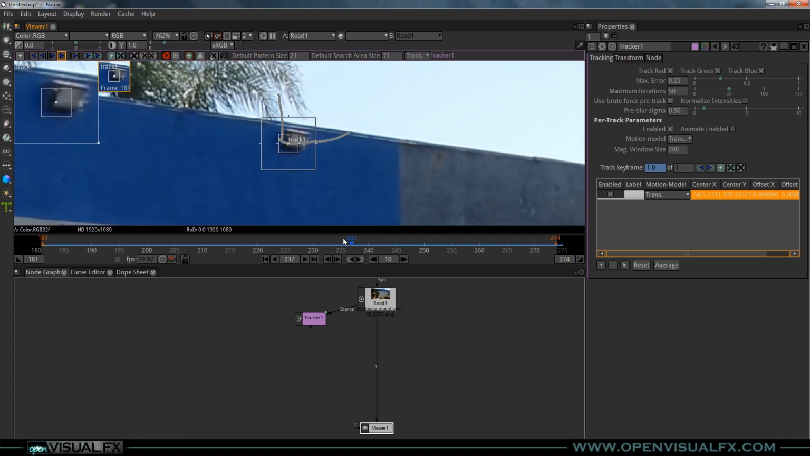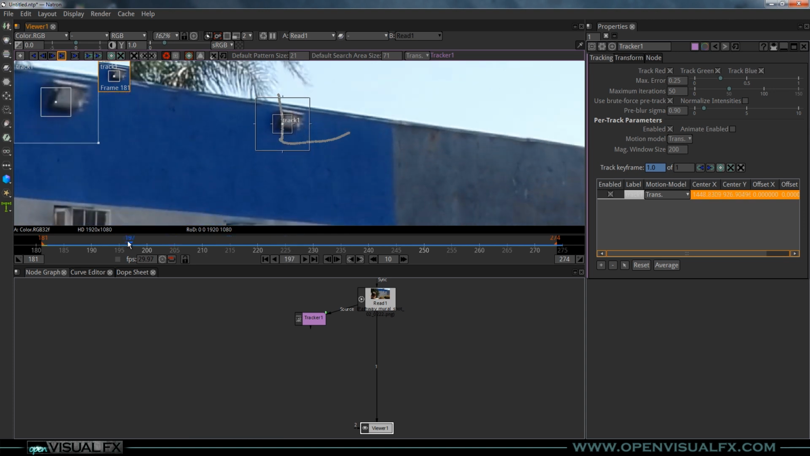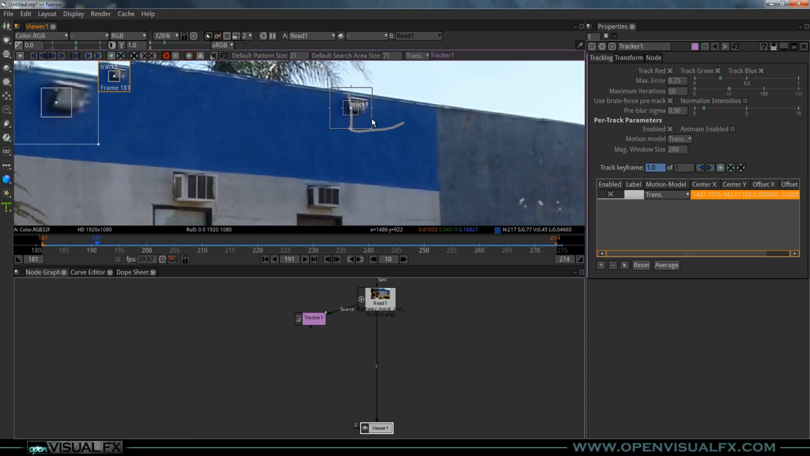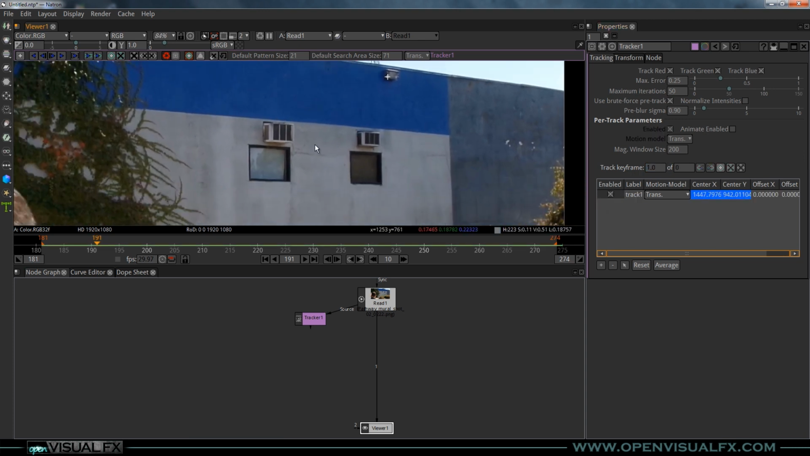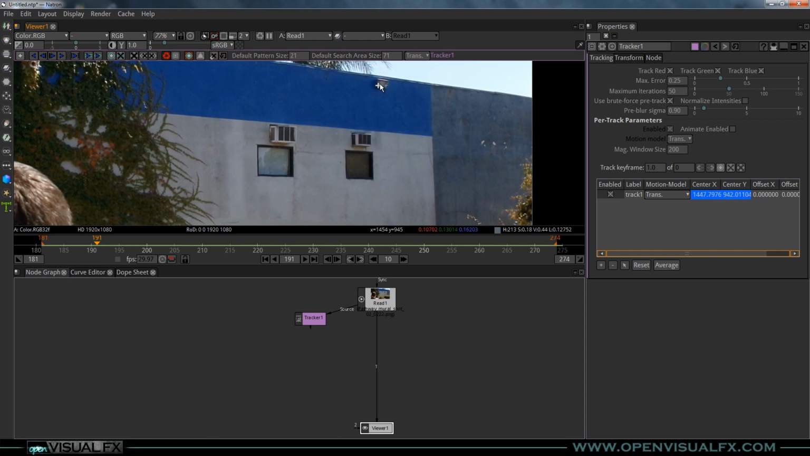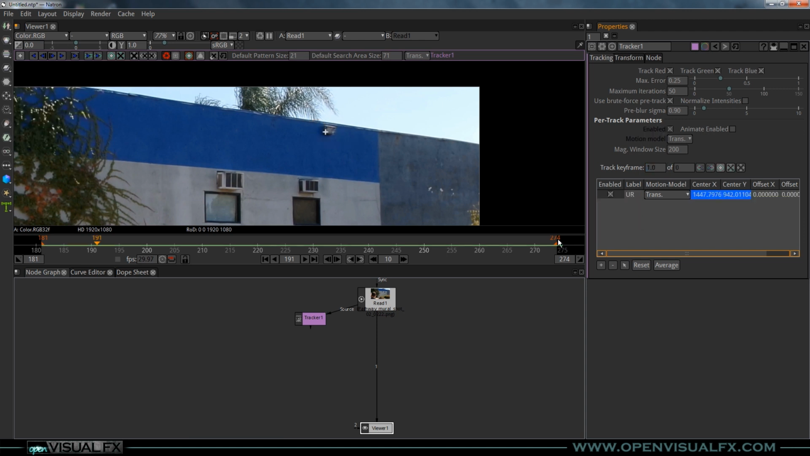Everything is looking really good. It looks like it's sticking pretty well. So yeah, I think we're good with that one. So what I'm going to do, I'm going to call that one, since we know we're going to do a corner pin here, this is the upper right of the corner pin. So I'm going to call that UR, upper right. And then we're just going to leave that be.